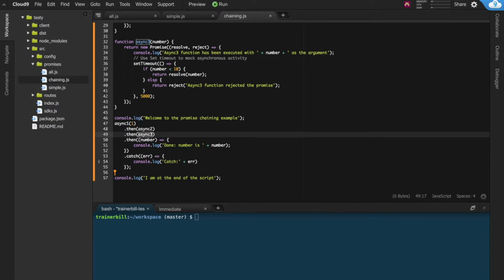So now we're going to wait 5 seconds this time. So 5 seconds go by. We're saying number less than 10, which it is. We're resolving the number. So we move back on. Number's 8. Next then clause. Number. Yep. We're out. We should see console.log done. Number is 8.